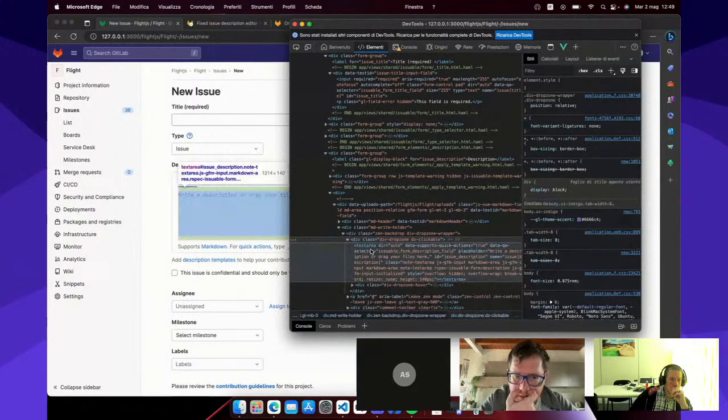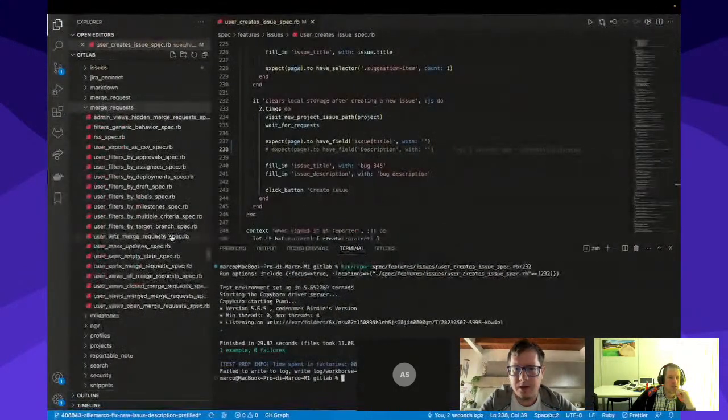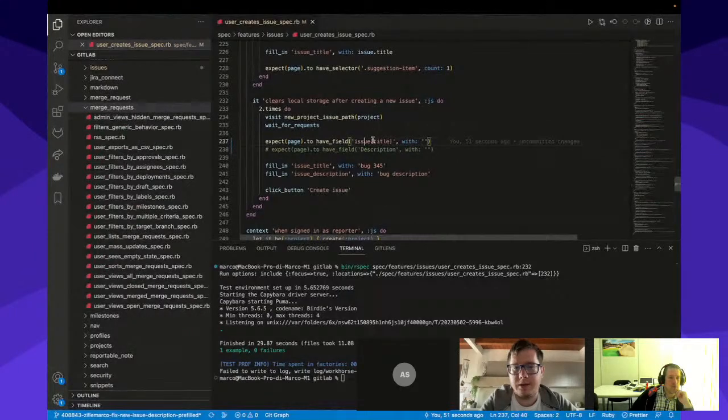Text area, placeholder, ID, name, issue description. Okay. So it's still got the sort of legacy name. Yes. Okay, yeah, issue title worked. So I guess title is just looking for the title string inside of the name field.